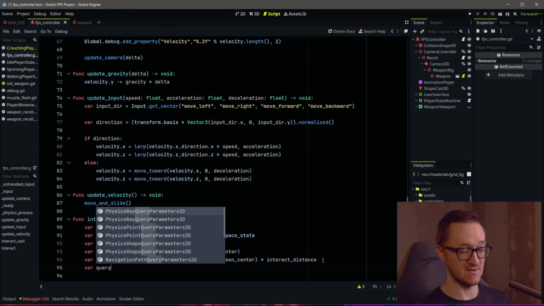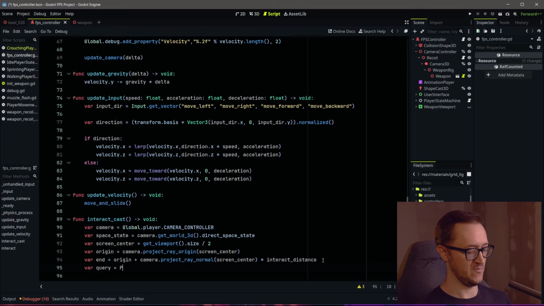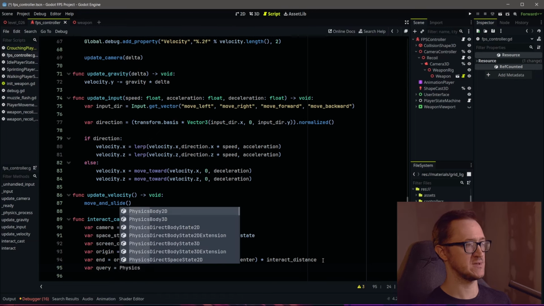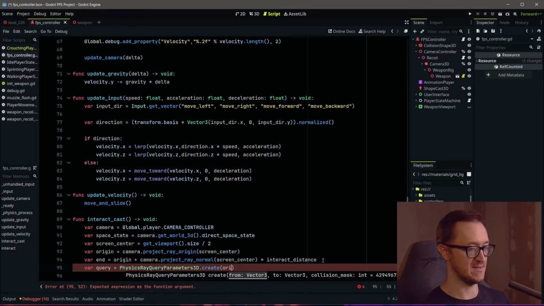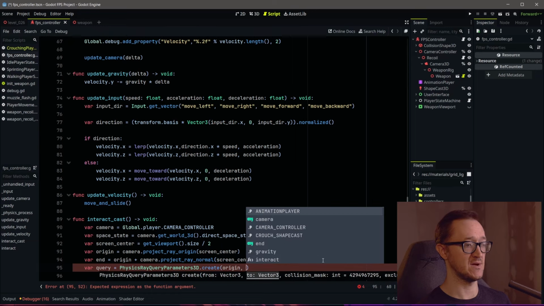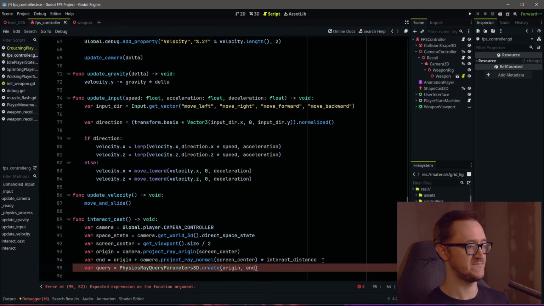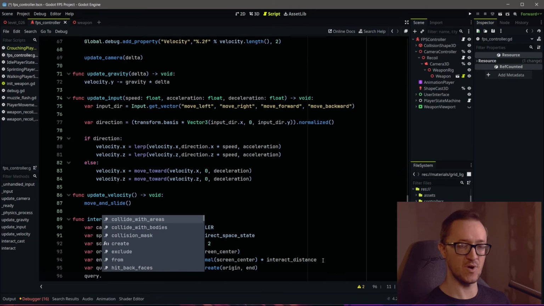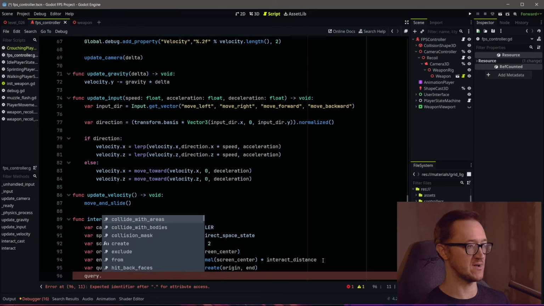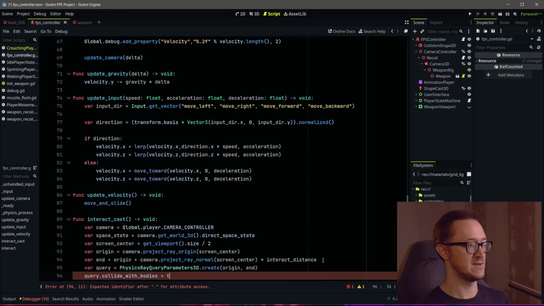To do that, we set another variable. We call it query, and we use the PhysicsRayQueryParameters3D. We're going to create one of those, and it needs a from point and a to point, and our from is our origin, and our to point is our end. We also want to make sure that within our query, within our raycast, that we're going to make bodies collidable. And we do that by setting collide with bodies to true.